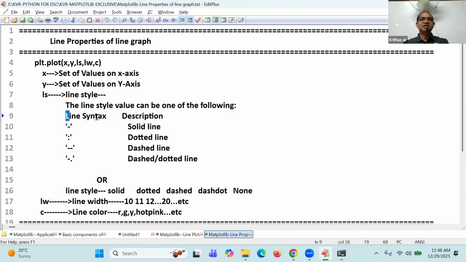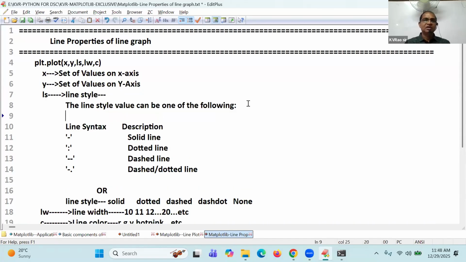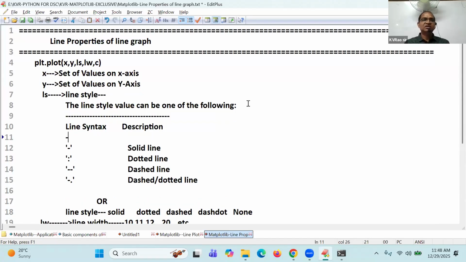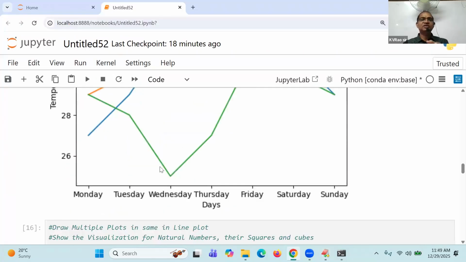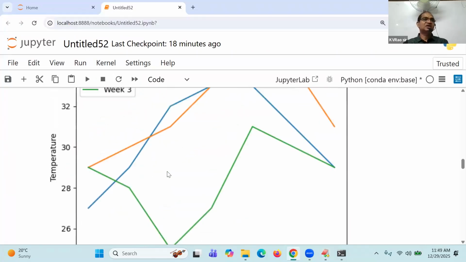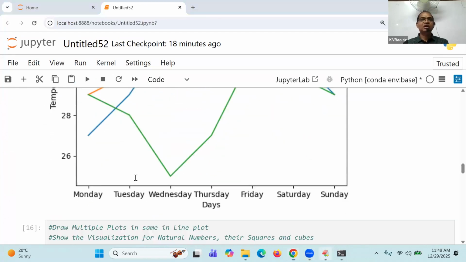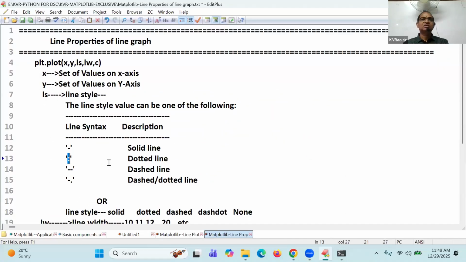Line style values can be any one of the following. Line syntax and description, I am giving spoon-feeding notes for you people. What is this? Underscore represents a solid line. By default, you got a solid line. Next, if you want, what is this? Colon. Dotted lines, you will get it.